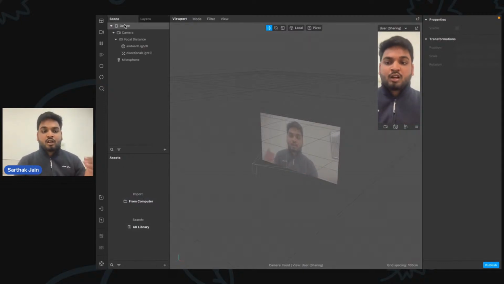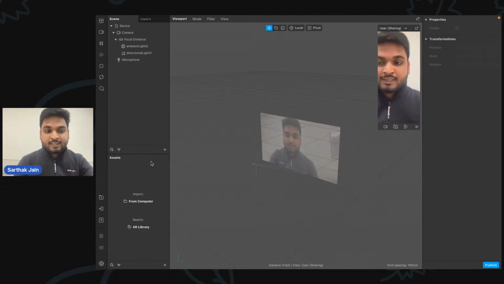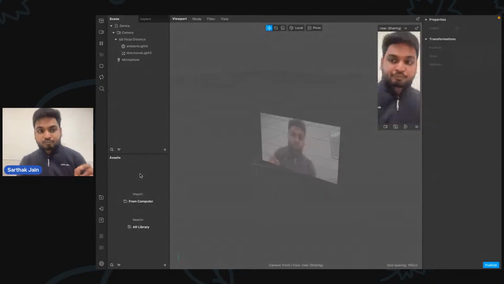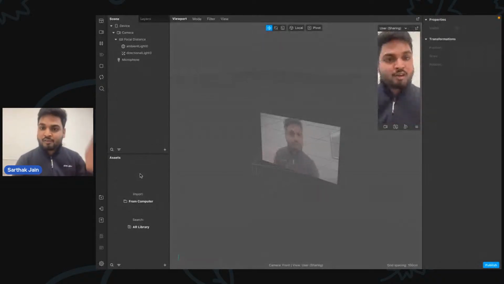On the bottom right we see the assets section, and that will automatically come on the asset section. So this is what is available in the left panel of Meta Spark Studio.